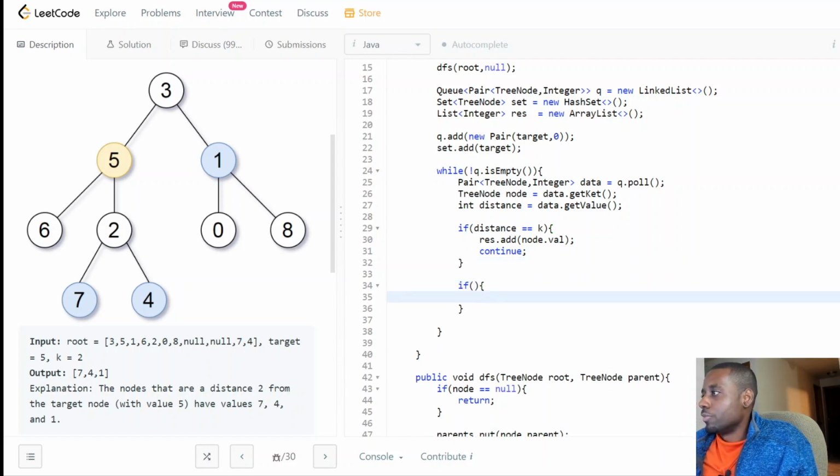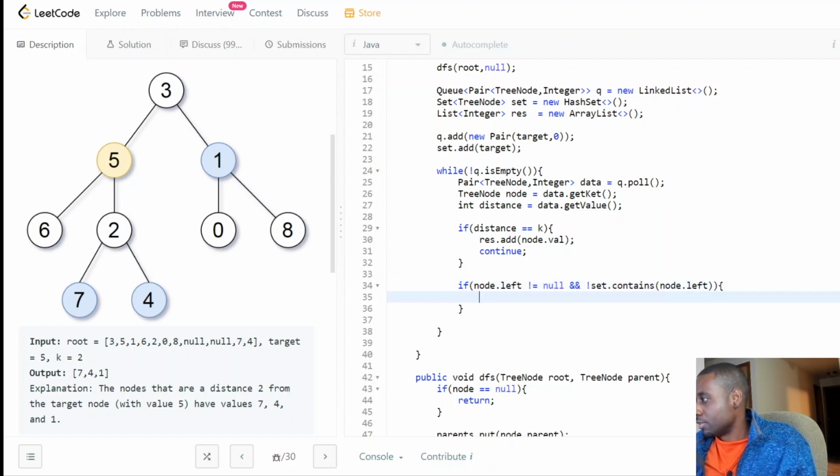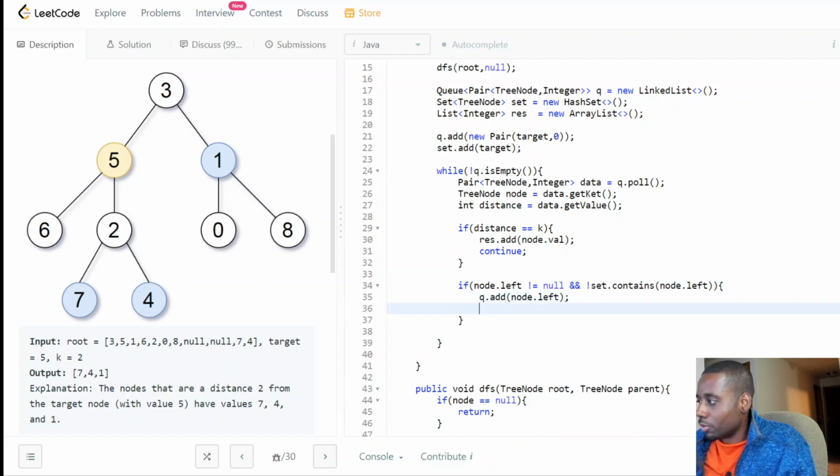So now, if that's not equal to k, we need to visit the children, the left and right pointers. So if node.left is not null, another important check is that we need to make sure we put a set to track that we haven't visited it yet. The set is going to let us know if we have not visited it yet. So if it's not been visited, then please visit it. We put it into the queue for the left, and we also put it in the set.